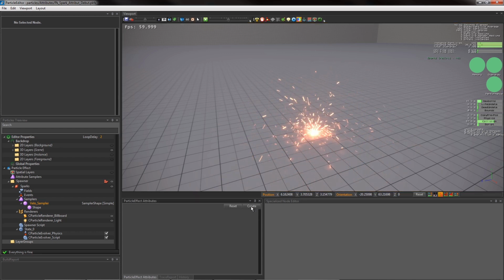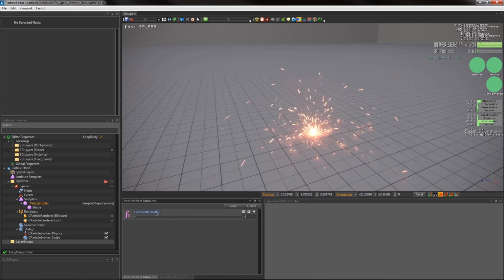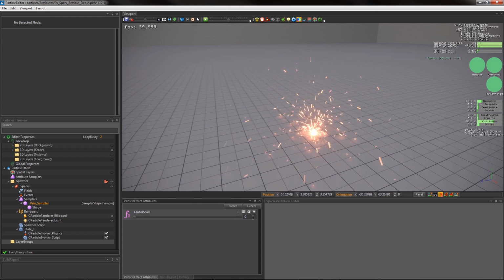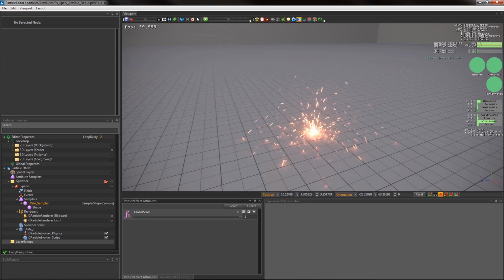First of all, click on the Create button. With a double click, we can rename this attribute. We'll name it Global Scale. Three action buttons are available per attribute. The floppy disk saves the attribute's current value as the default value.